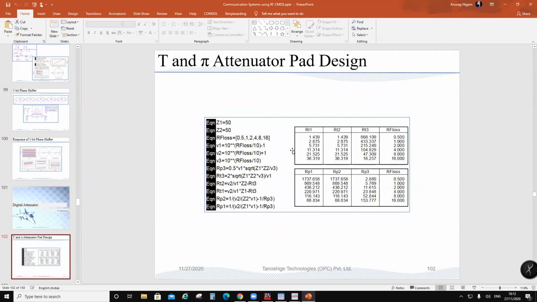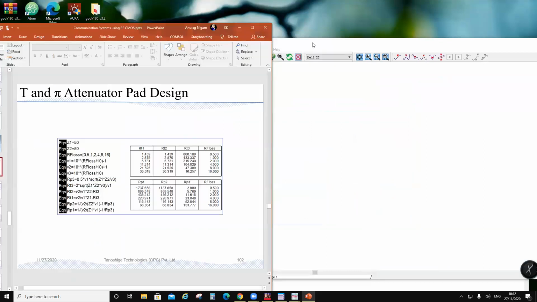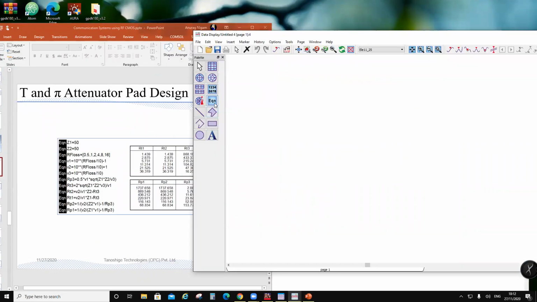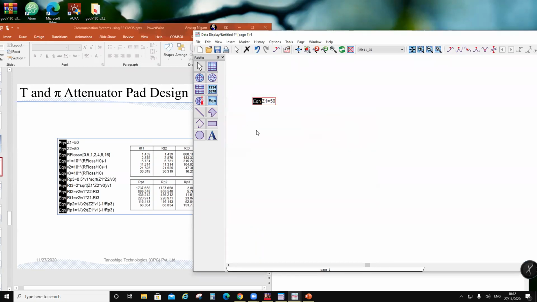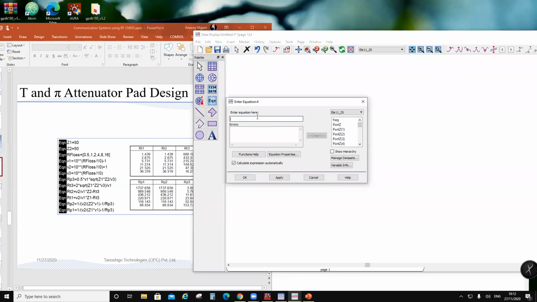Now let's look at these attenuator pads. So I'm going to write these equations, and I'm going to get these values. Now, it's worthless for me to write equations, but still I will write them so that I get used to it. So you can design an attenuator pad between any two impedances. So it's not just 50-50. You can do between 50-100, 50-75. These equations are valid, okay? So the next thing is RF loss. RF loss, so I am basically putting in a vector so that I have all the designs at once. So I want to design it for 0.5, comma 1, comma 2, comma 4, comma 8, comma 16.